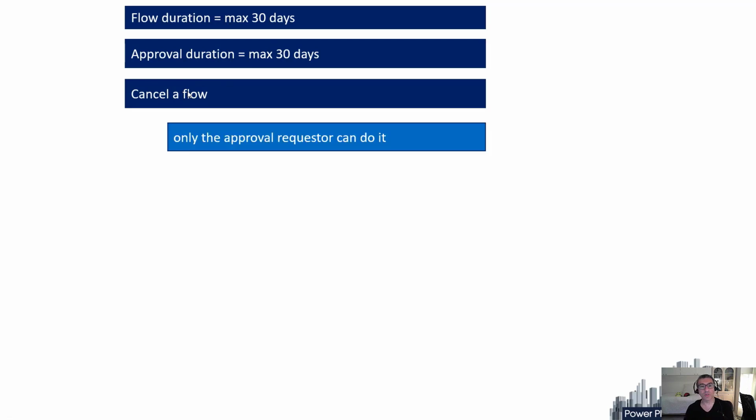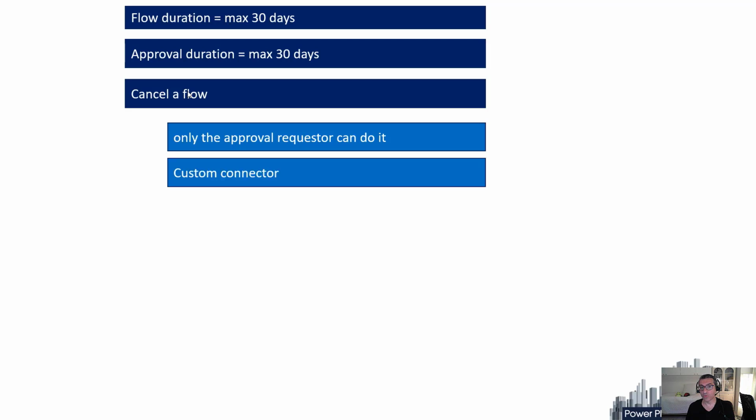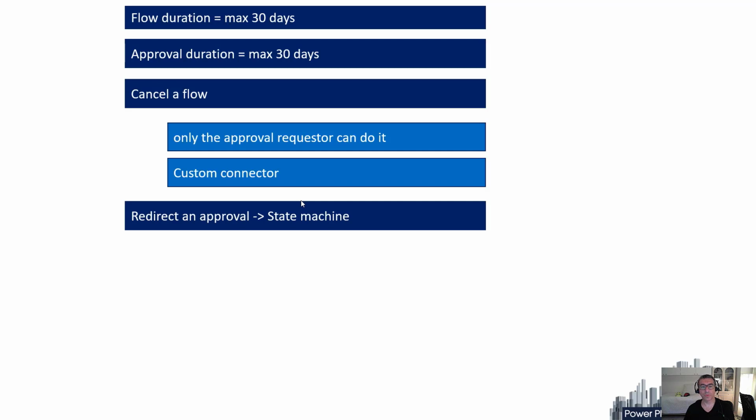Canceling an approval is also complicated because, first, only the approval requester can do it. Also, if you want to do that automatically by code, you need to create a custom connector. And there are limitations in this custom connector. And of course, a custom connector requires a premium license. In my case, my customer didn't want a premium license or was not ready for buying a premium license.